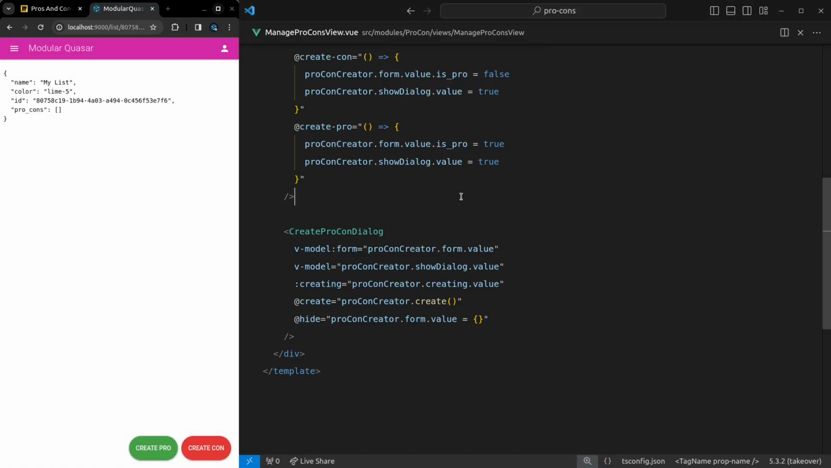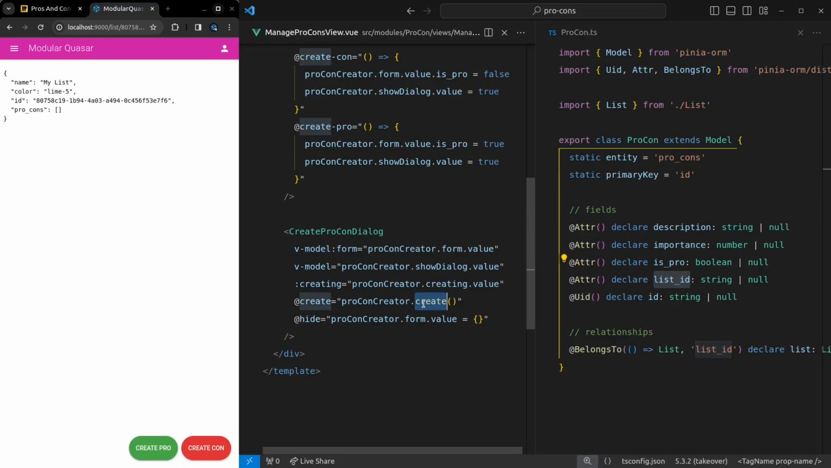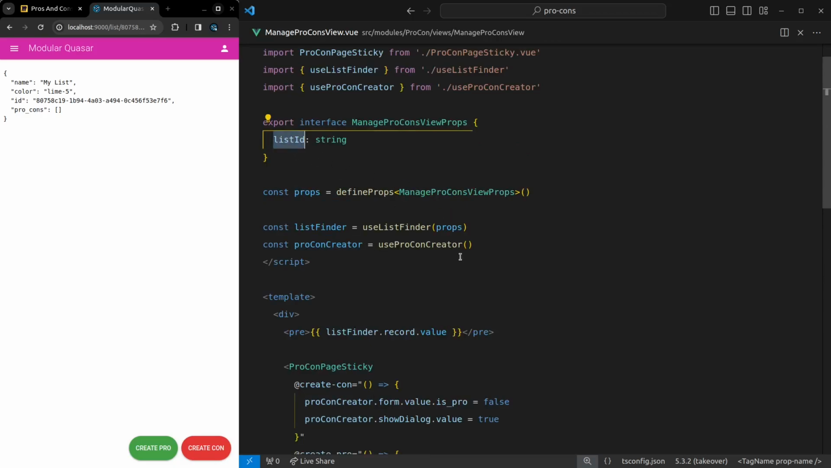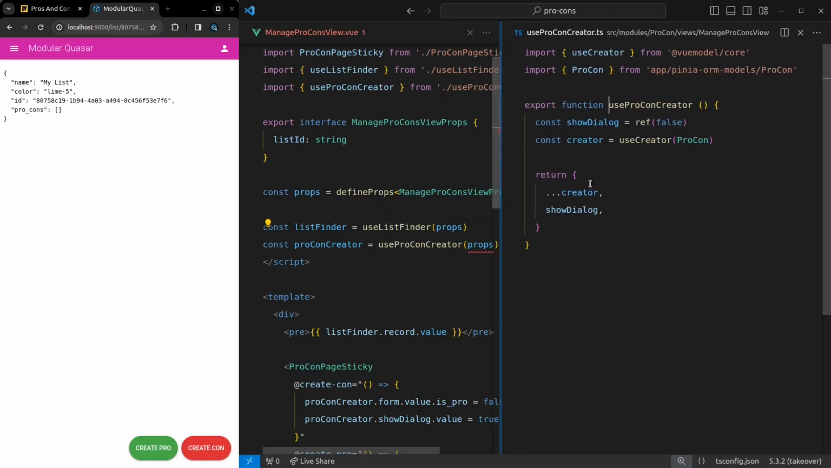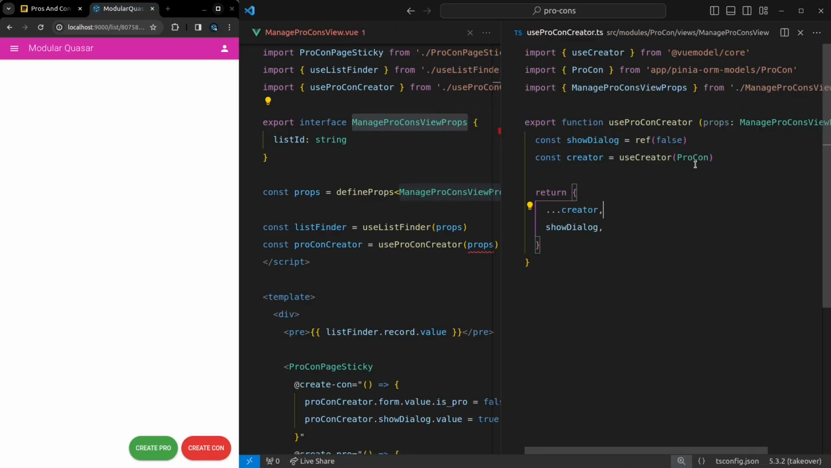The pro-con also needs to know its list ID. If I look up procon.ts here, it needs to have a list ID. And currently, when we create this, it has no knowledge of the list ID. So let me show you a cool way that we can handle that. Inside of the procon creator, I'm going to send down the props so that we can access that list ID. Control-Alt-Click so that it opens up on the right side. Let's accept the props in here with the name of those props.